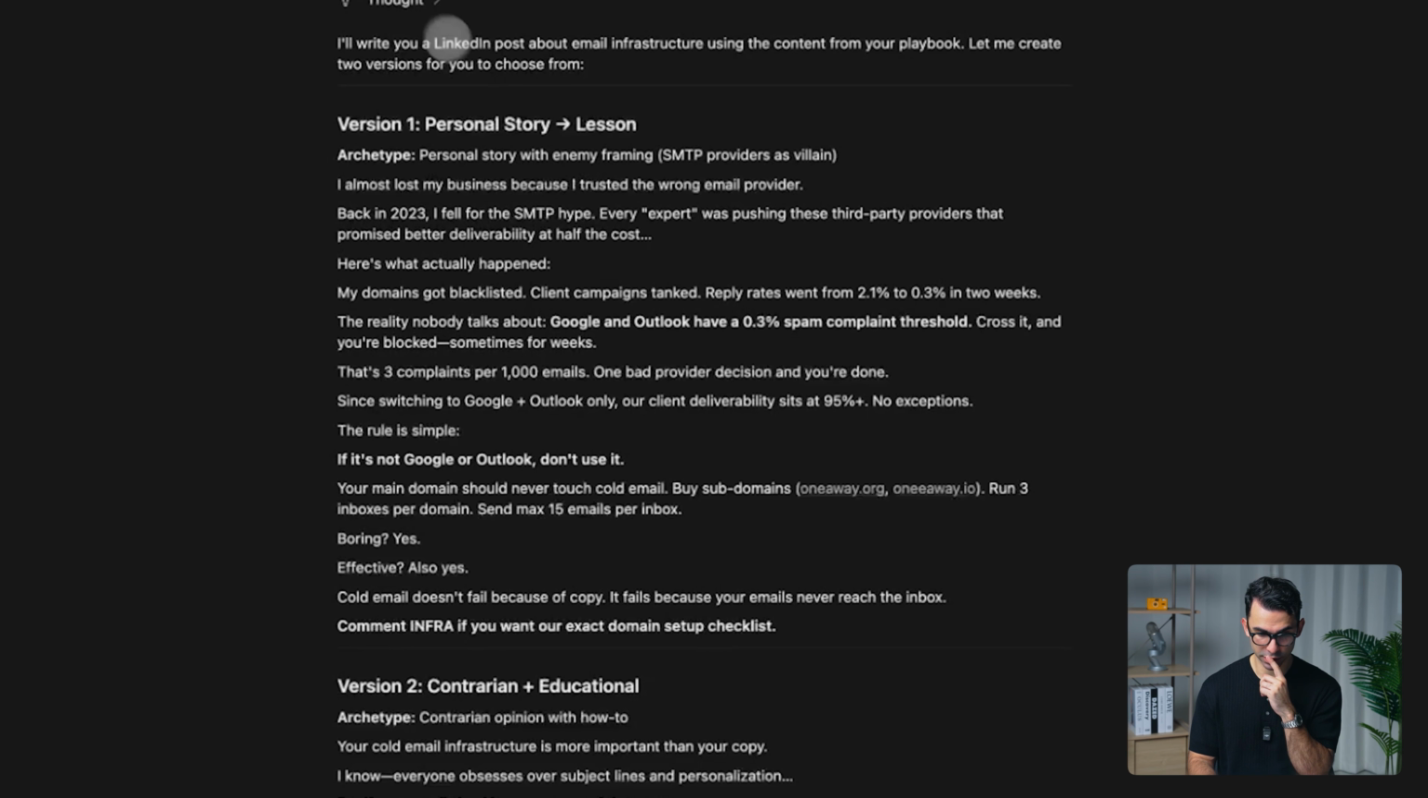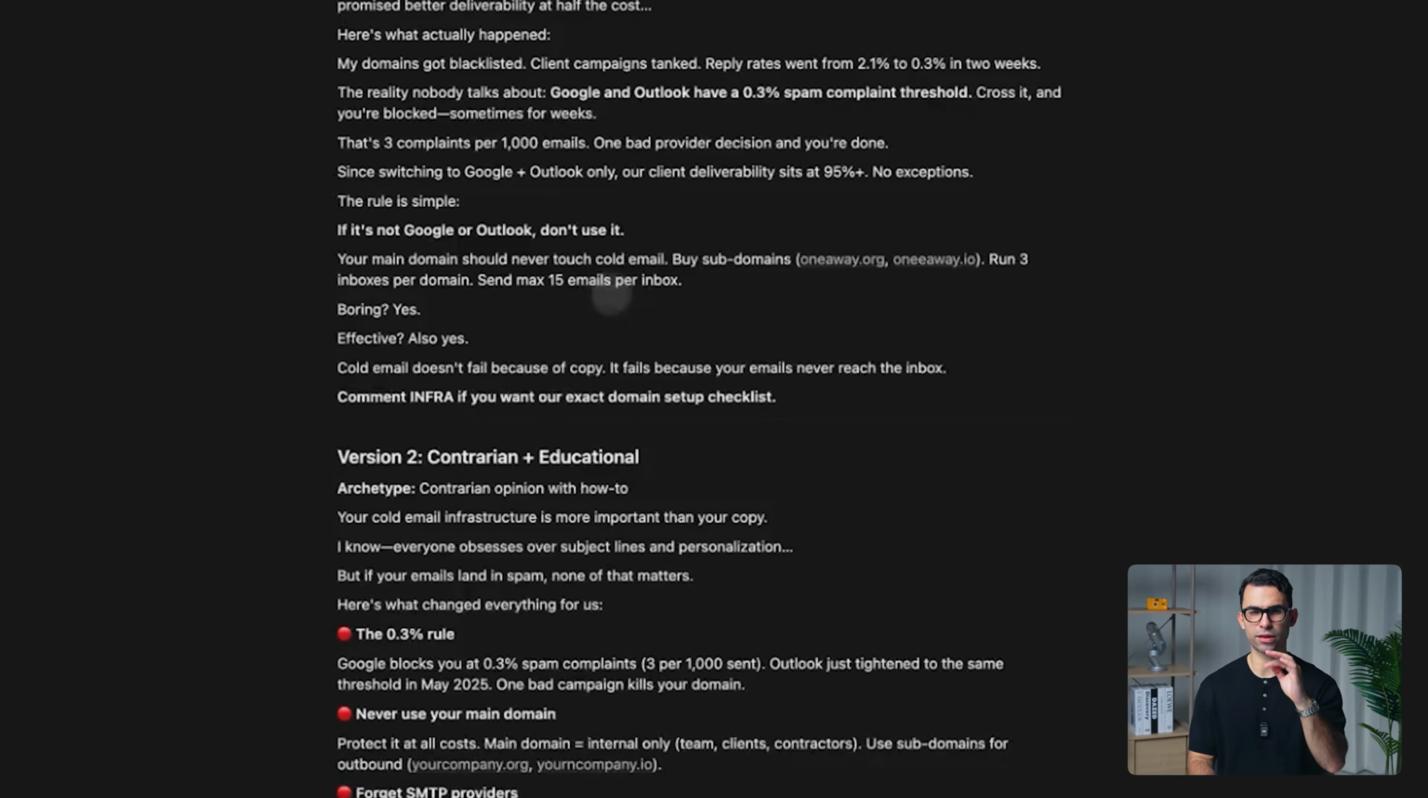This is true, by the way. This is very true. I did go through that. Here's what actually happened. My domains got blacklisted. Okay, let's keep going. The hook is what I want to focus on right now. The hook is like 80% of the post.